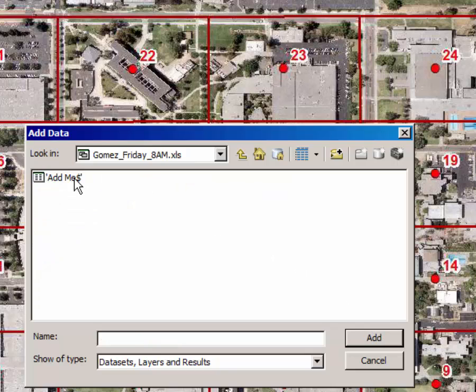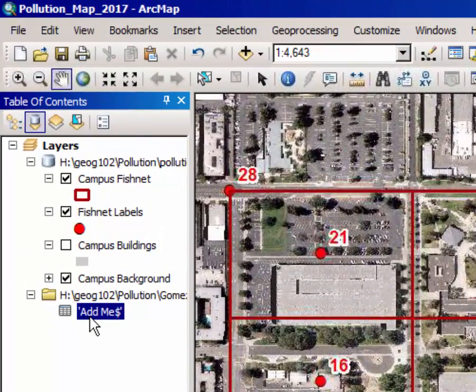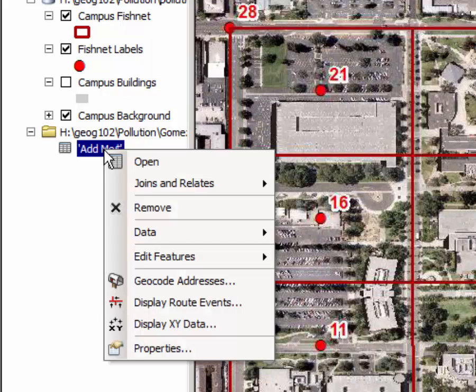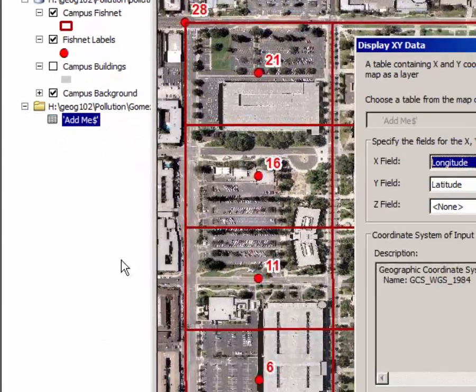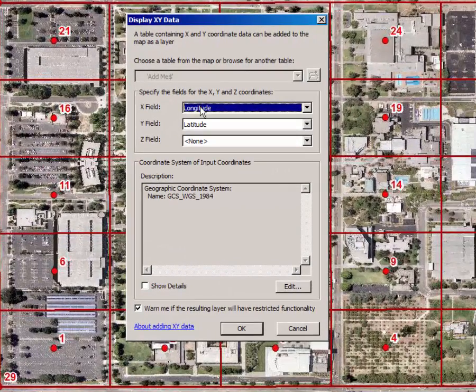A second Add Data window will appear, and click on Add Me and click Add, or simply double click to add the new data set. Once it's available, it will appear in the table of contents. You should right click on the word Add Me $, and a drop down menu will appear. Click on Display XY Data to open this dialog box.